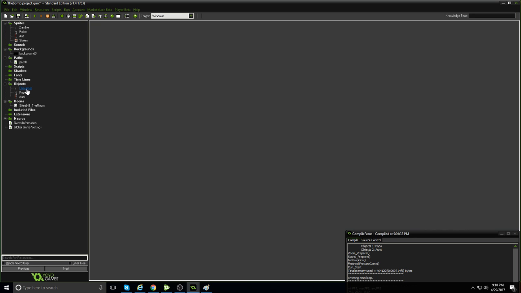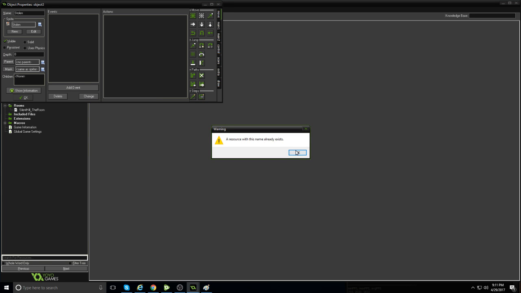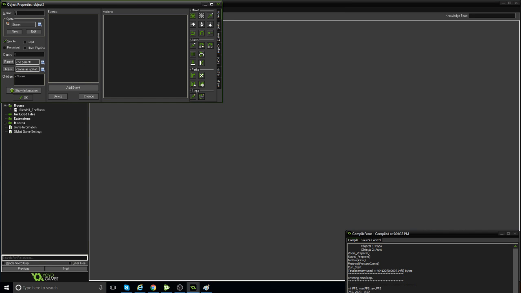Stolen objects. We're going to have to make this object. Is it going to tell me I can't use the word stolen? No, never mind. Yeah, so you can't have the same word. Stolen OBJ. How about that? Stolen OBJ.